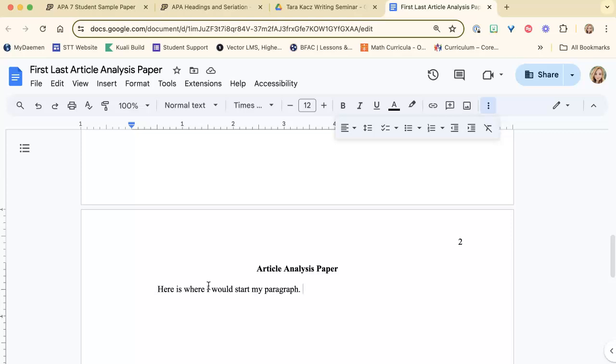And in a simple article analysis, I'll have a couple paragraphs of an introduction, setting up the problem, what it is I'm looking for, and then my next section would maybe be my analysis of that article. So I'm going to call my next section analysis. Heading level 1 in APA.